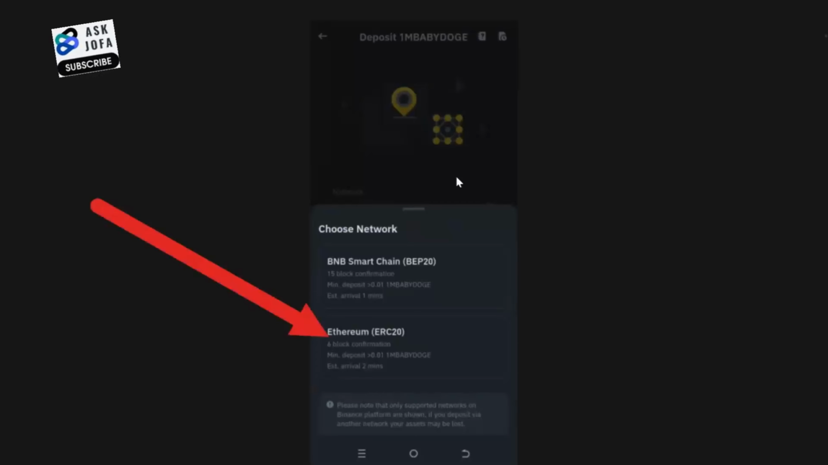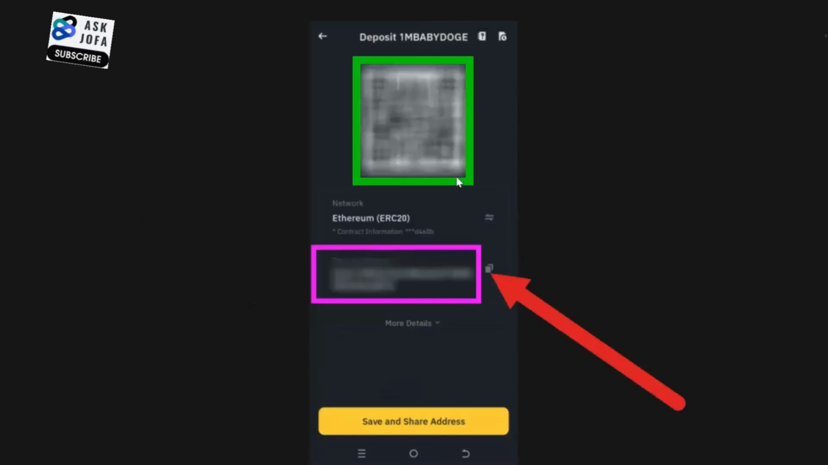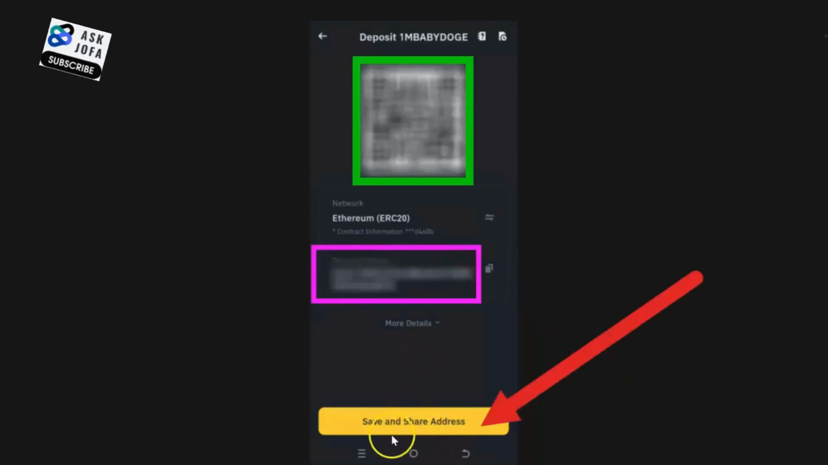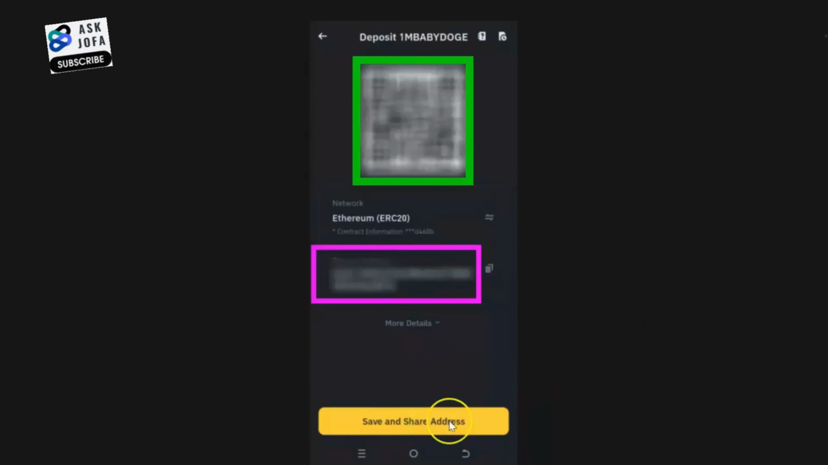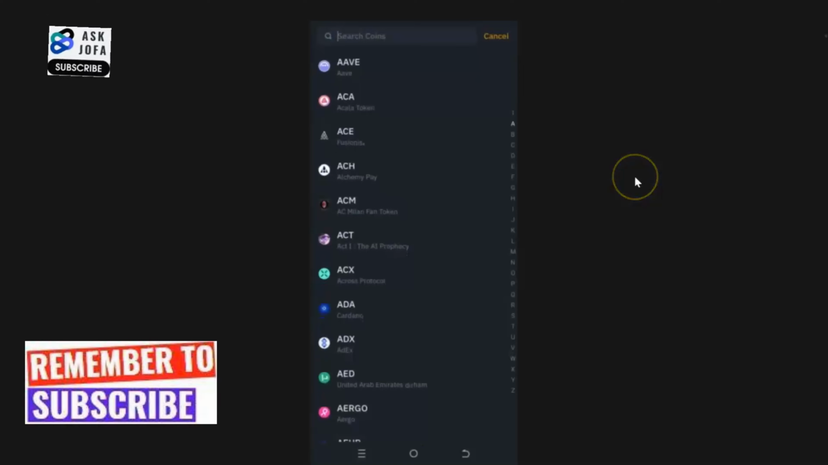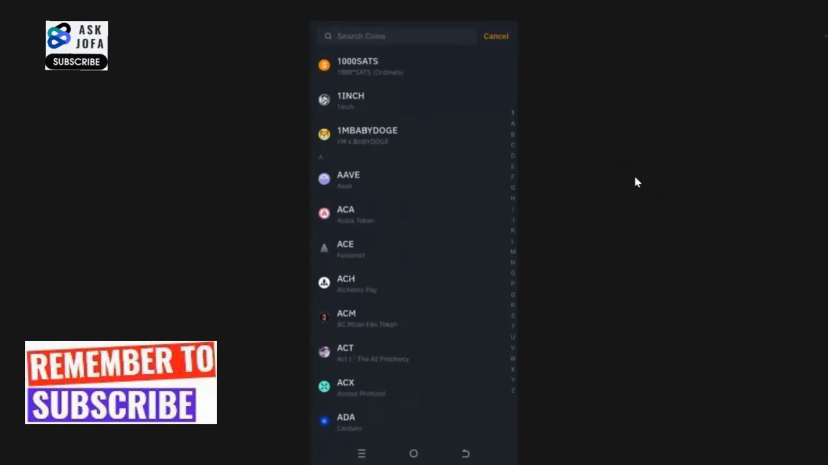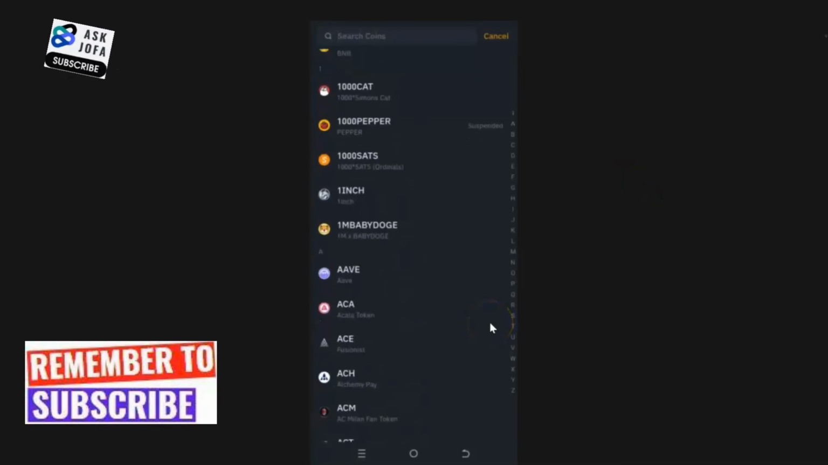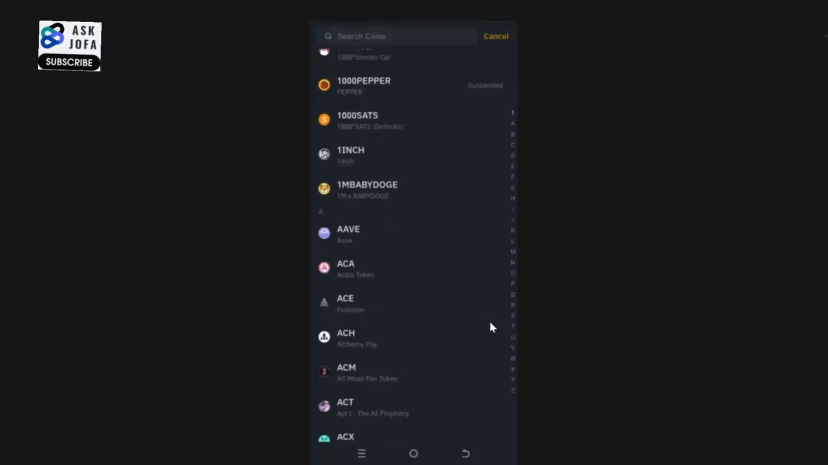So in this case, suppose we are going for Ethereum ERC20, you click Ethereum and you can see this is the address. All you need to do is to copy the address, or you save and share the address to your friends and family members that is sending the crypto to you. So it all depends on the cryptos you are dealing with. You just search and copy the address. So this is how to find wallet address of any crypto on Binance using your Binance app.